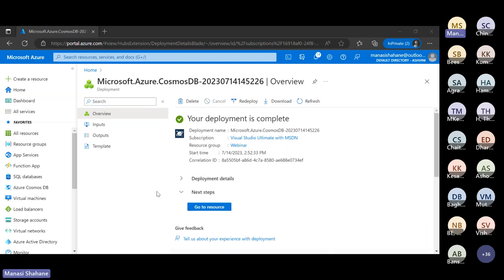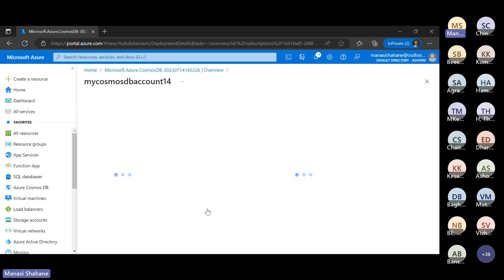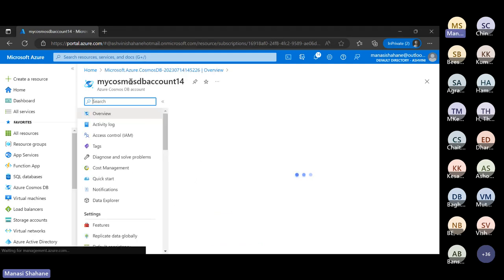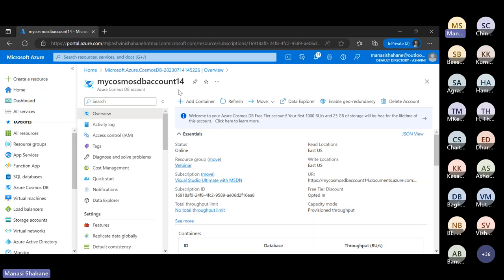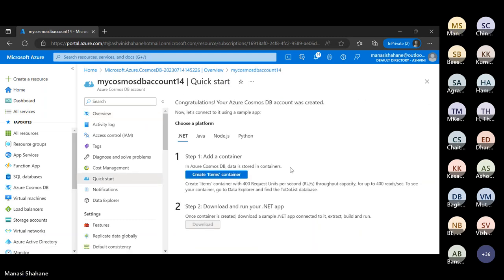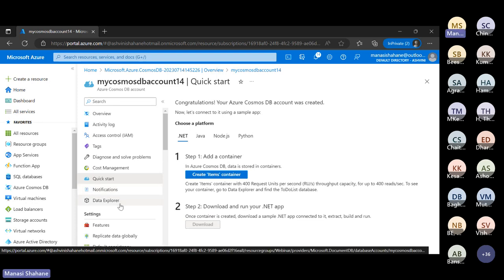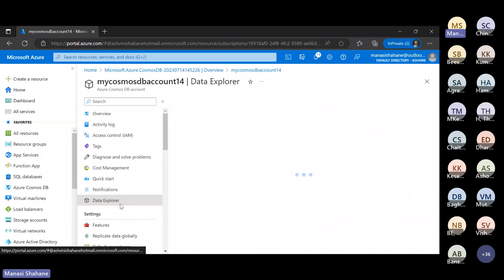Okay, so my resource has been created. Now I'm going to go to the resource. You can see your account name reflecting here. I am going to navigate to the Data Explorer tab.